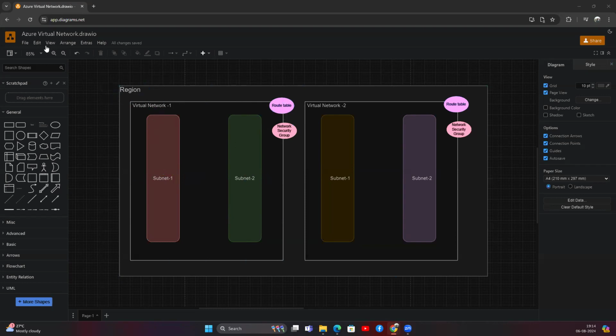Azure VNet. So in Azure, we call the virtual network as VNet. So you need to remember this term. If someone says, "Do you have any idea about VNet?" VNet is nothing but virtual network. That's all. Okay. So you need to remember the terminology. That is very important in the cloud.